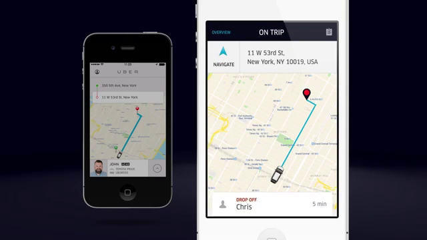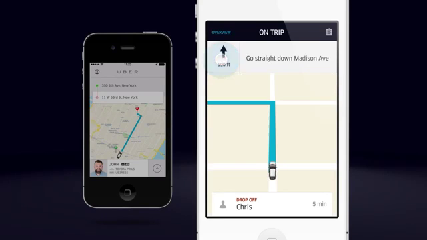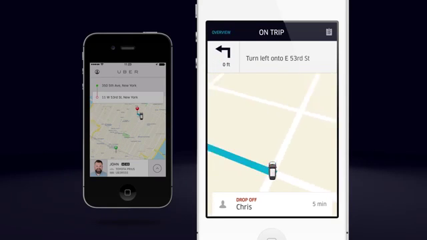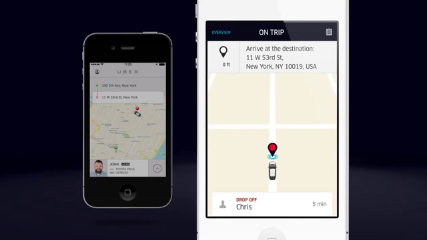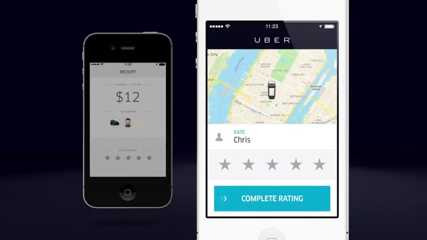If your rider entered their destination, you will see the route to the destination in your app. Confirm the rider's destination by asking something like, "Are we still headed to 11 West 53rd Street?" Tap the arrow for turn-by-turn directions to the destination. Once you arrive, slide the red button to end the trip. Payments are calculated automatically, and both you and the rider will be prompted to leave a rating for each other.